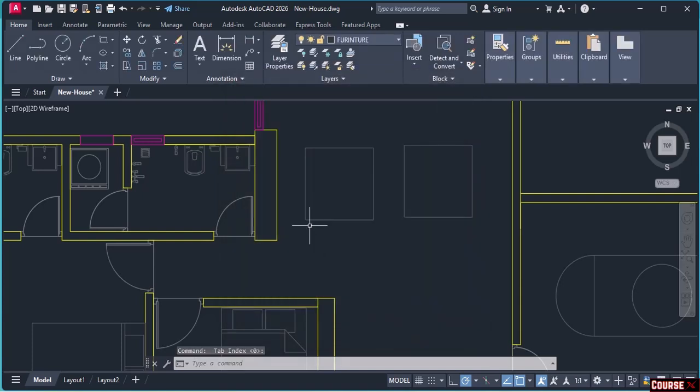So friends, in this video tutorial, we have seen how to do accurate drafting in AutoCAD using the polar tracking and the ortho feature of AutoCAD.